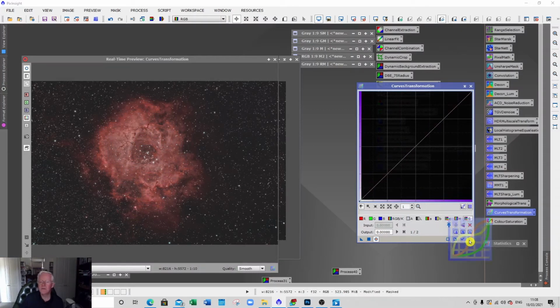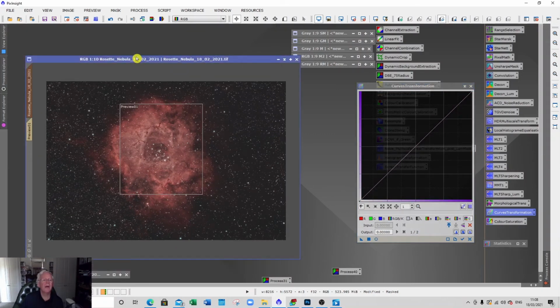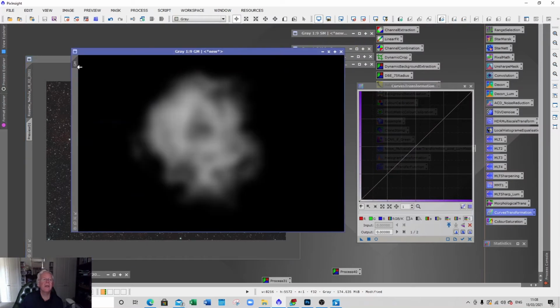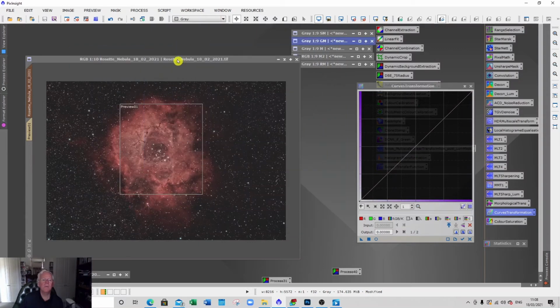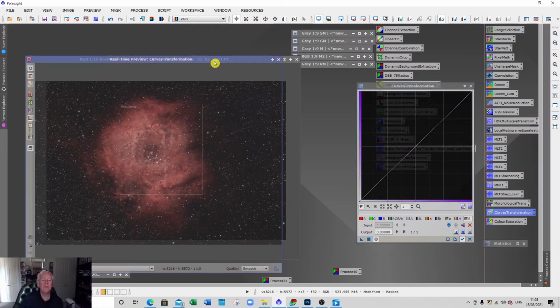So we'll forget that. We'll get rid of the real-time preview and we'll take that mask off. So what I want to do then is just use the nebula mask one more time just to add a little bit more colour. So let's go back into here, look at the real-time preview.